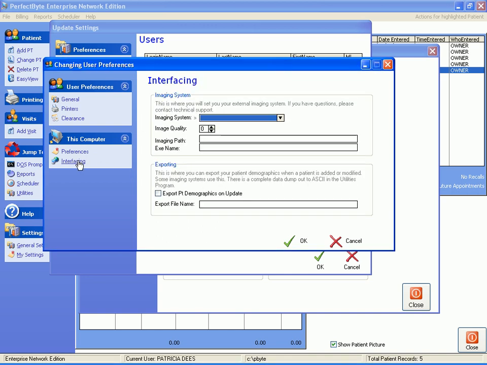The interfacing option is used to set up the settings for Dolphin Imaging and VistaDent. We currently interface with those two imaging softwares. We're not going to complete this area because it's only specific if you signed up for that. So let's OK out of here.